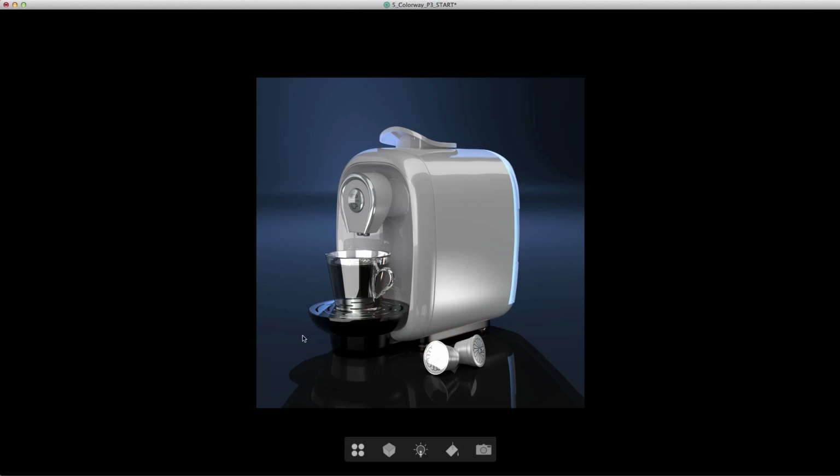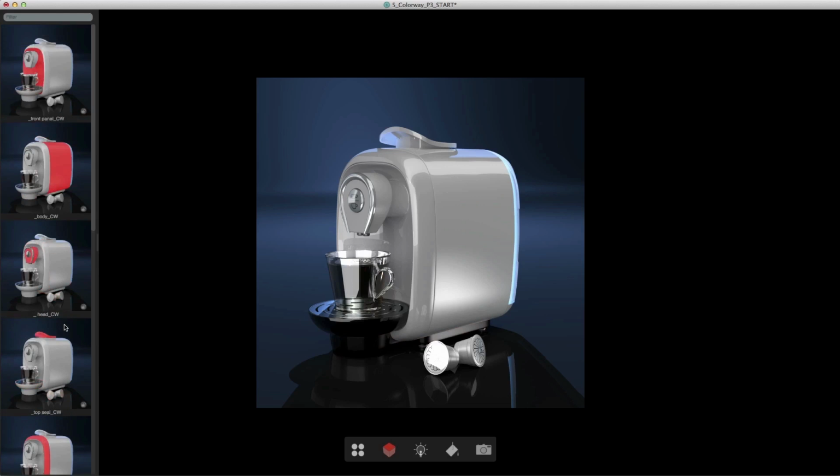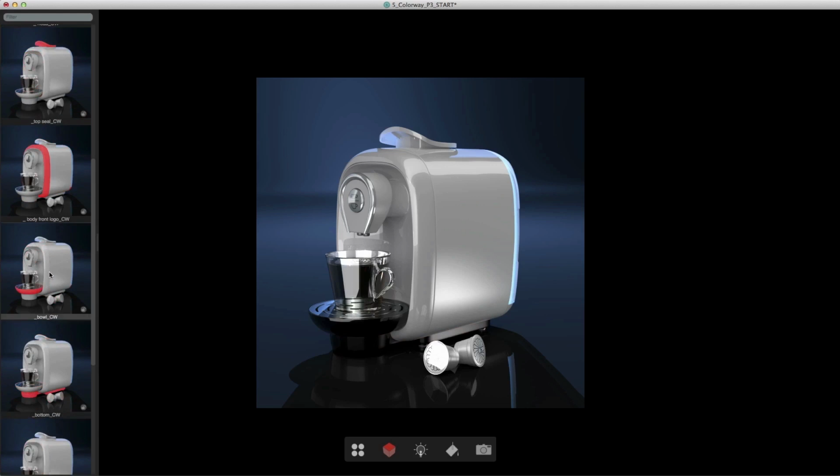And then to lock it, I can open up the parts list, find those parts, select it, and then in the bottom right hand corner there's a little padlock. If I click that, it will lock that part. I'll do the same with that one. And now those two parts will not be available for selection inside of Colorway Presenter.